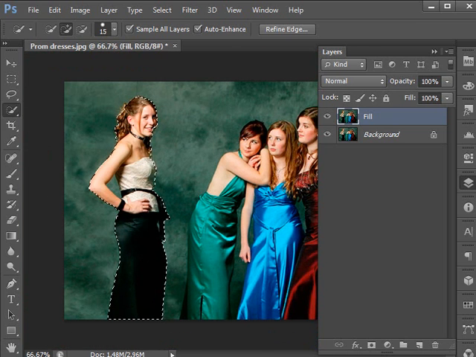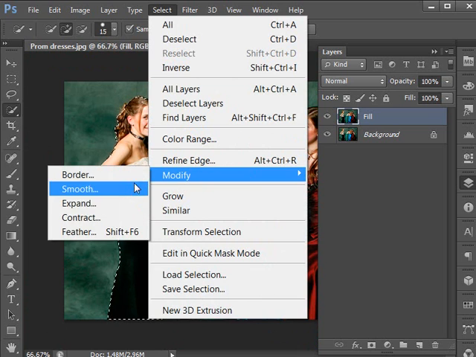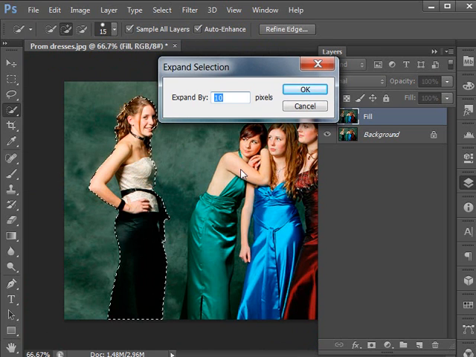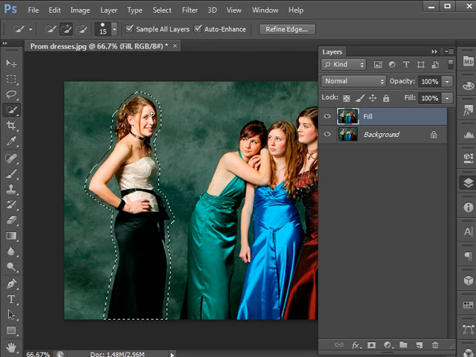Zoom out just a little bit, and I need to expand the selection. So let's go to our select menu at the top and choose Modify and Expand. I'm going to expand the selection 10 pixels and click OK. Now, of course, the number of pixels you expand by depends on the size and the resolution of your image. But this is a low resolution image, and 10 pixels is going to work fine for us. I click OK, and you see that we now have a 10 pixel border surrounding the girl. We need those 10 pixels. It's going to help us out a bit.